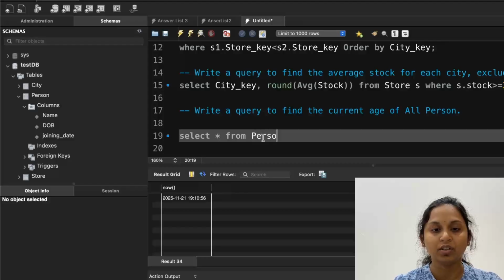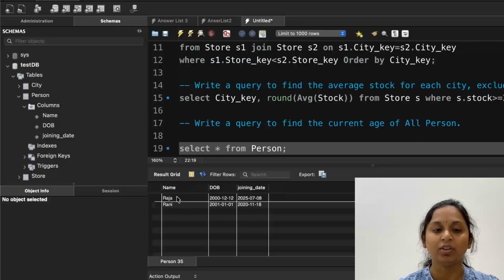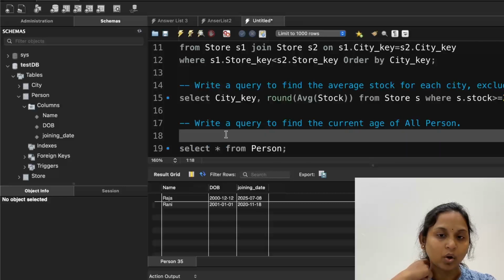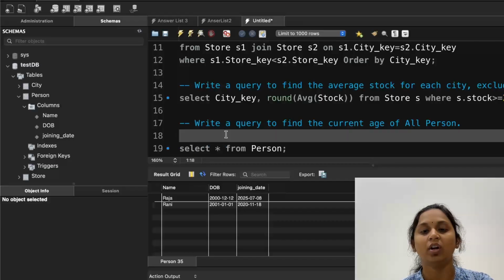Fine. And if you want to see the detail inside, I can use select star from person. Okay, I have two records, one with the name Raja and one with the name Rani. Fine. We have a date of birth and we have a joining date. Which should we use for calculating the age? Date of birth, yes. And now you require the two dates, the current date as well as the date of birth, to find out the person's age.